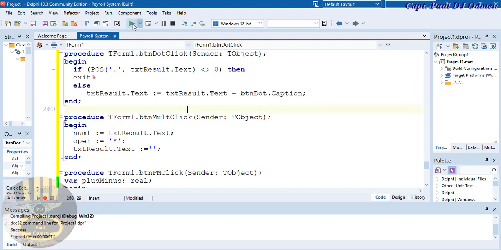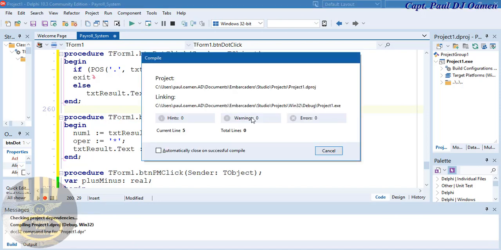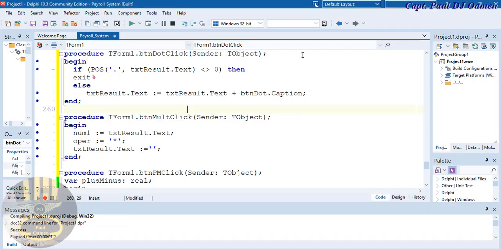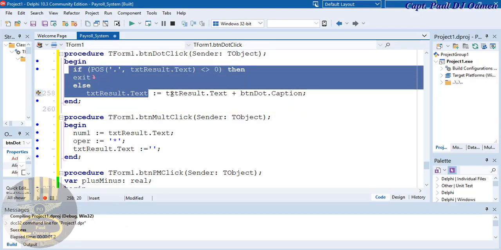So I'm going to run it. Let's see how that's going to work. There we go. There, that's fine. It's working as I want. That is good. That's how you take care of your decimal place.